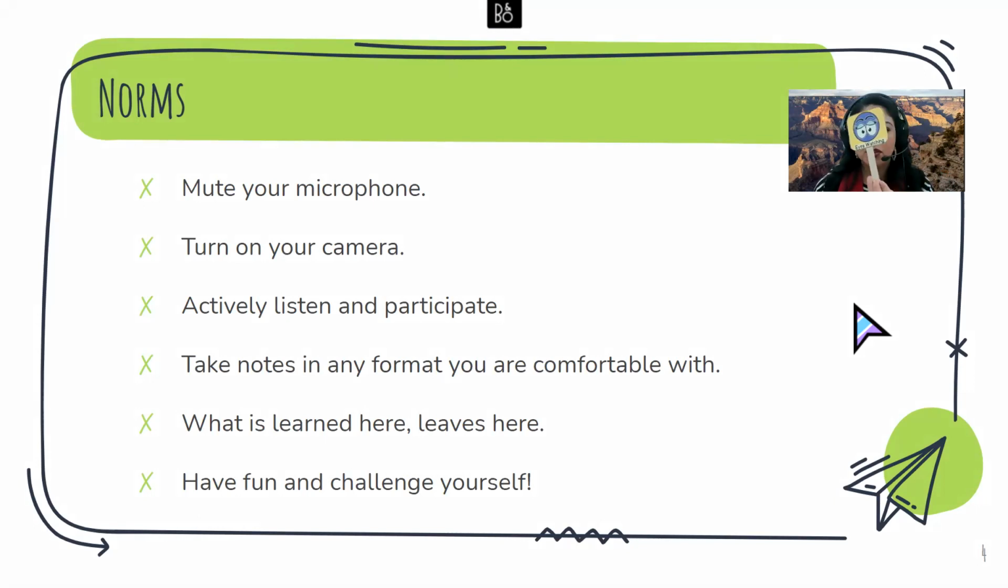We do need to make sure that you actively listen and participate. And so, with that said, we want to make sure that we have eyes watching and ears listening. Take notes in any format that you are comfortable with. Again, this is self-paced. So the neat thing is that you can pause if needed, rewind, fast forward, or whatnot. I don't know if you can fast forward, but what is learned here leaves here, and have fun and challenge yourself. And I will try to cover as many tips and tools as I can in the time that we have together today.